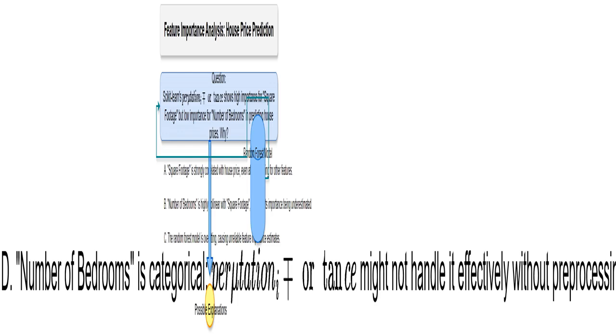I agree. Permutation importance usually works best with numbers. Categorical features like number of bedrooms might need some extra prep, like one-hot encoding, to work correctly.